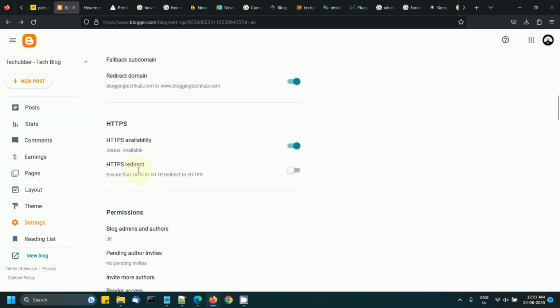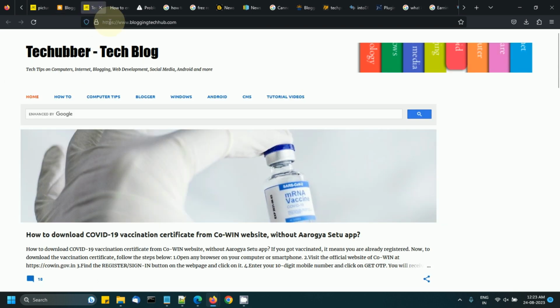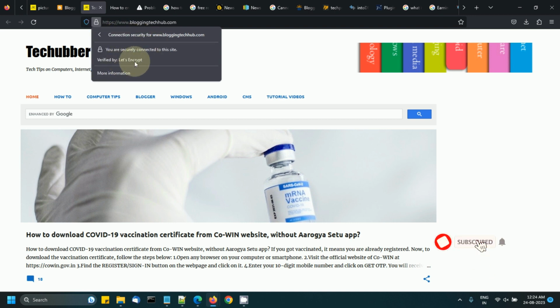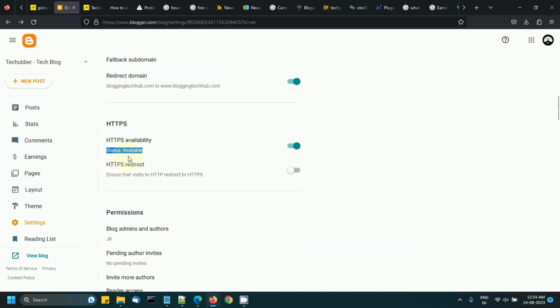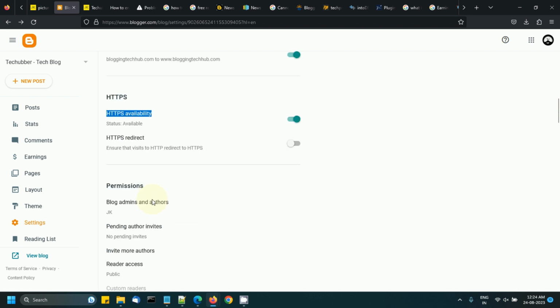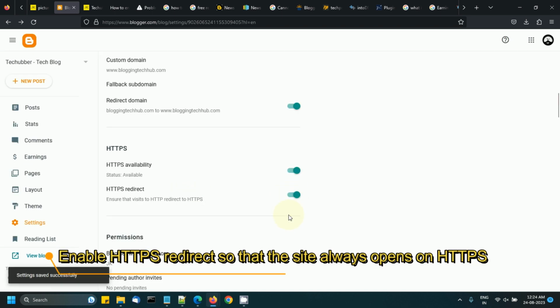Sorry, the status is now available, and I can now enable redirect. When I view my blog, it's opening with HTTPS connection secure. Let's encrypt. Okay, so after you set up a custom domain with your Blogger, when you enable HTTP availability, it takes some time, so just be patient. And after this you can enable HTTP redirect to HTTPS. Just need to toggle this.